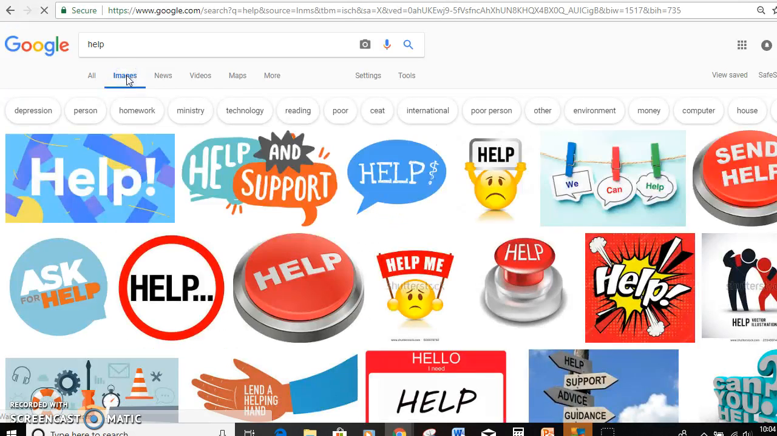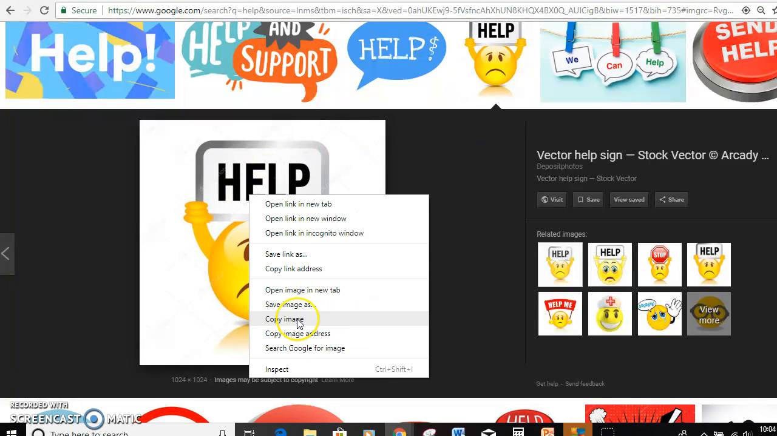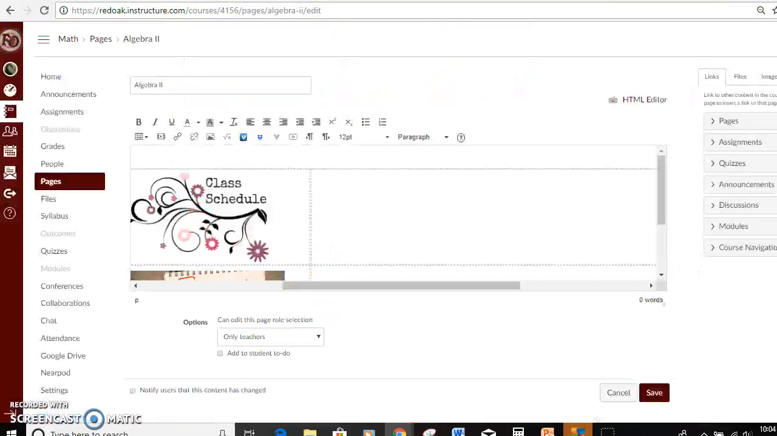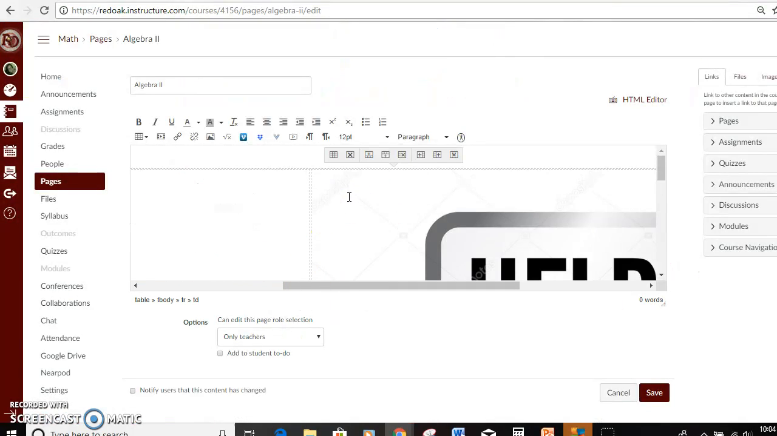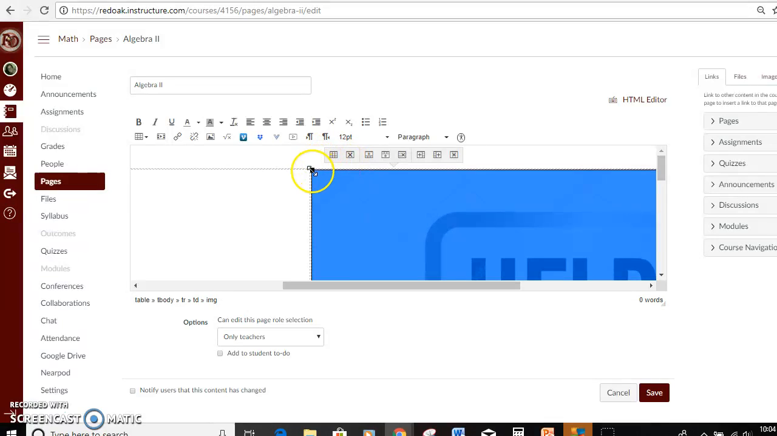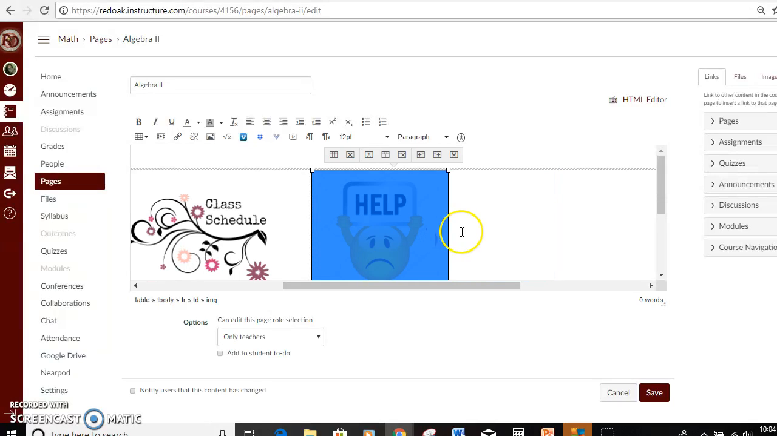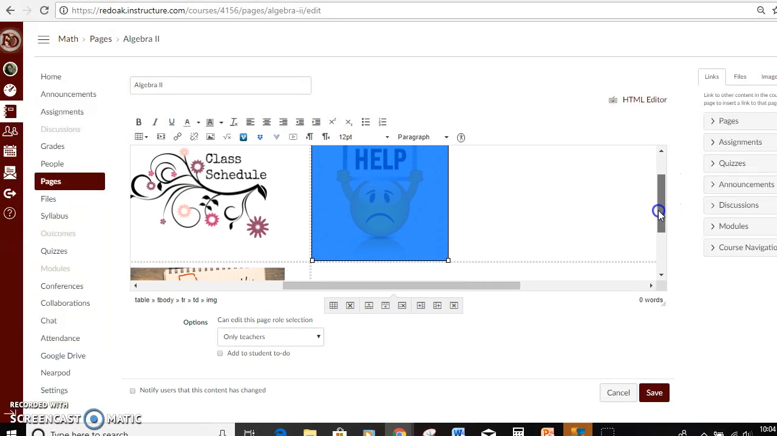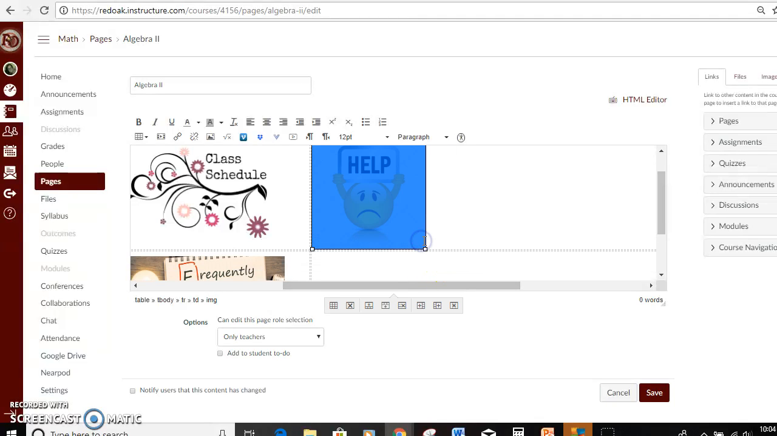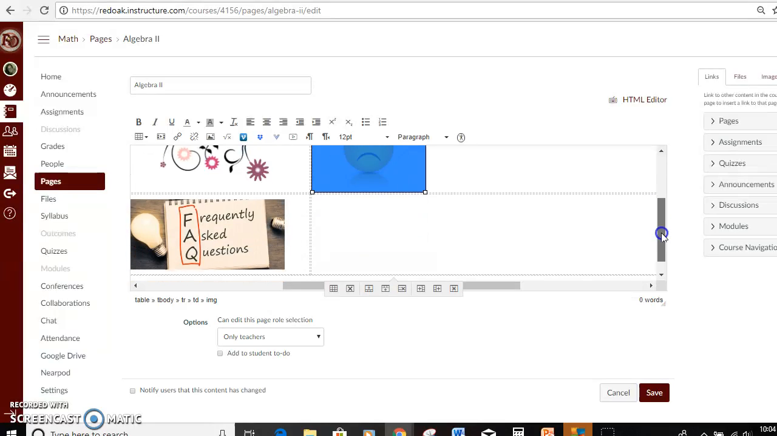I'm going to go to images. Okay, so I can pick any picture that I like. I kind of like this one. So I'm going to click on that. I'm going to right click and copy the image. I come back over here. I'm going to add my picture, and it's going to be really big, and I've got to shrink it down. I'm not an expert in this. I know there's got to be a way to set a certain size that you want it to be. So I want this help button, and then I guess I'll come up with something else to put underneath here.